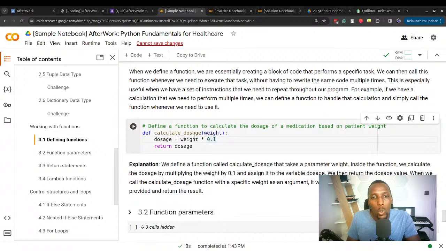So in our case, we are going to calculate the dosage. We're going to give it weight. So we would be giving a number, which would be weight, and then that number will be multiplied by 0.1 and stored in dosage, and then we will return that value. So the output of this function would be returned using the return keyword, which is now the dosage. So run that, just to understand how we can create a function.